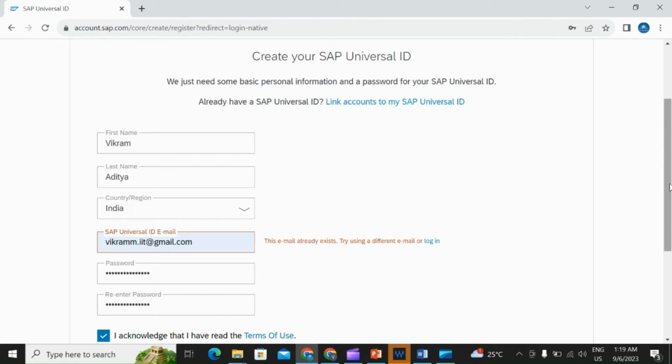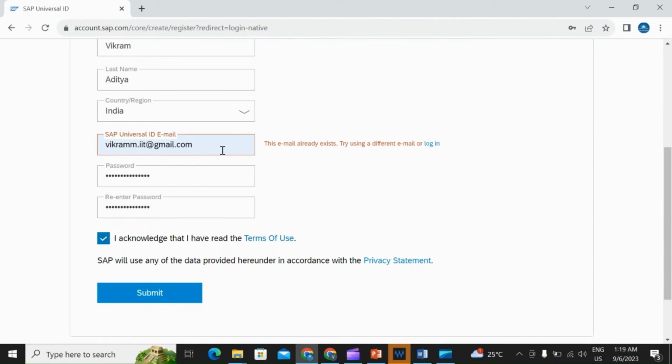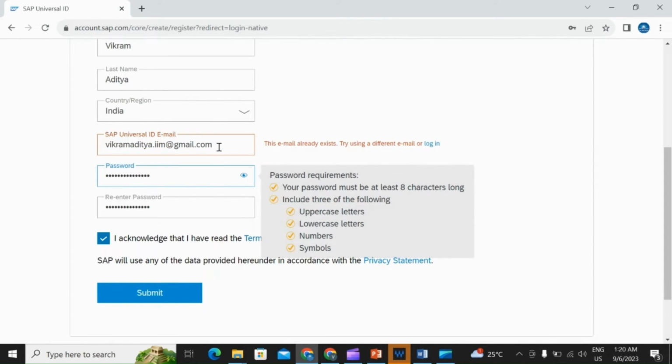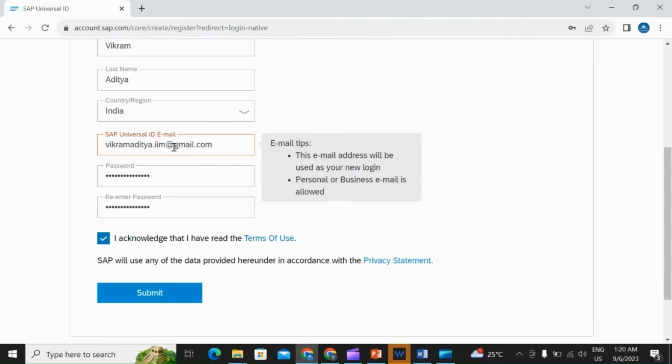Oh, it says email ID already exists. So let me do it with some other mail ID for which I don't have the universal ID. Let me just check once. Oh, even this email ID exists.